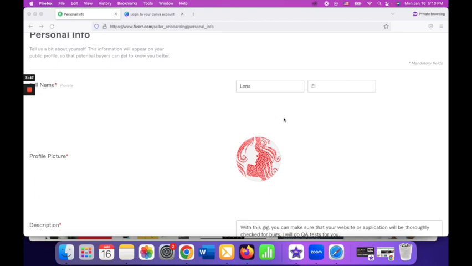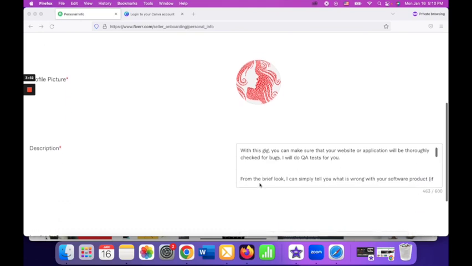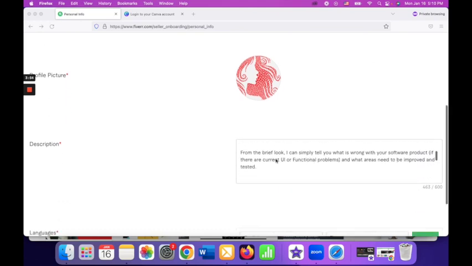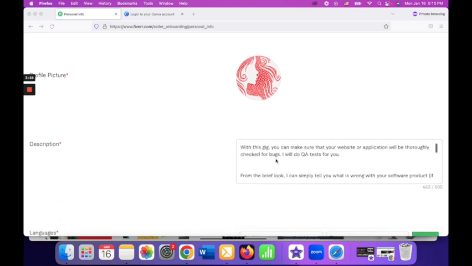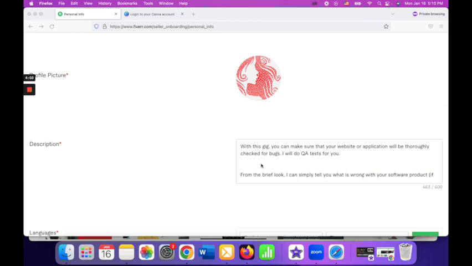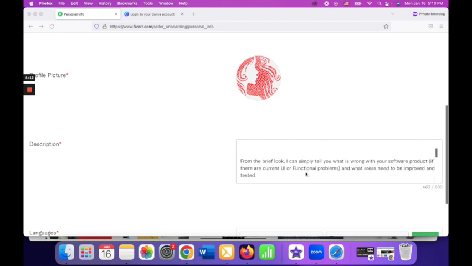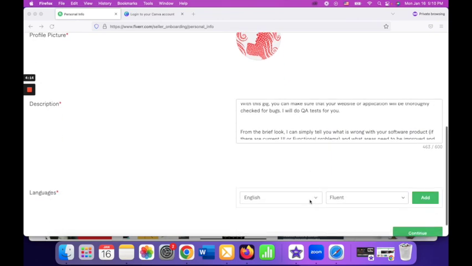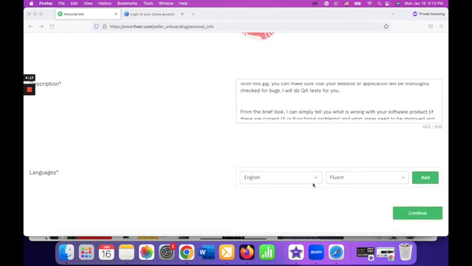Okay, I quickly filled everything out. So I added first name, last name, profile picture, description of my gig. You obviously need to add the description which is related to your offering service. Try to be as specific as possible, to add as many details as you can, but you only have a 600 characters limit, and make sure you use good keywords. So it's very important, and here you can select languages. So we click continue now.